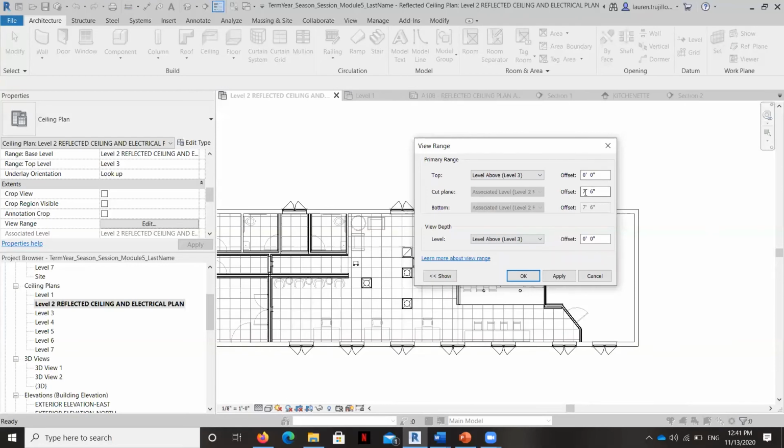Now the cut plane here is set at 7 feet 6 inches, and that's basically Revit saying, I'm going to show you everything on the ceiling that's located at 7'6" and above. So if I change this to 6 inches and I hit apply, the outlets will show up. See?